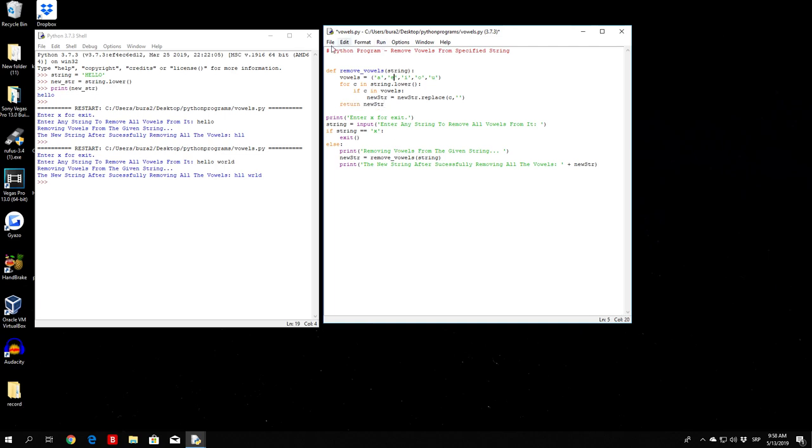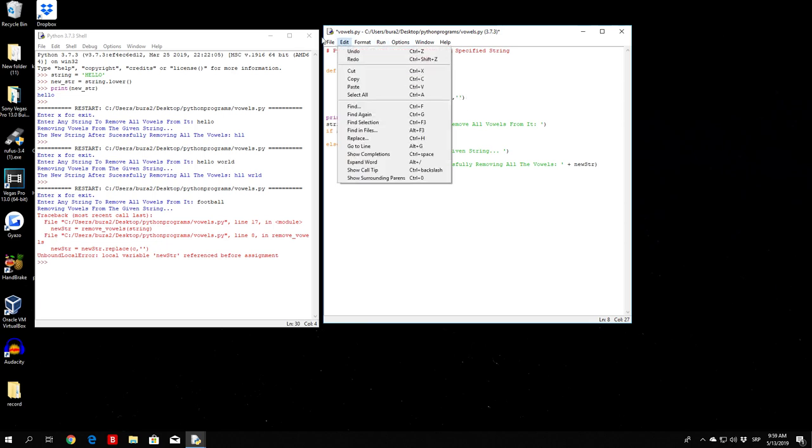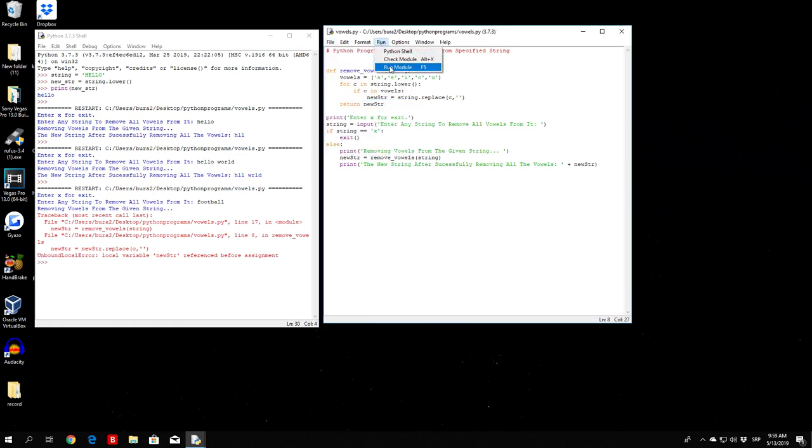So let us see whether this will work. First of all, save this, run it. Let's create football. Okay, local variable new string, reference before assignment. Okay, yeah, right here we actually created a new string to be equal. We need to use string instead of the new string. String.replace C, the character with the empty space. Let me just save this and see if that will fix the problem.